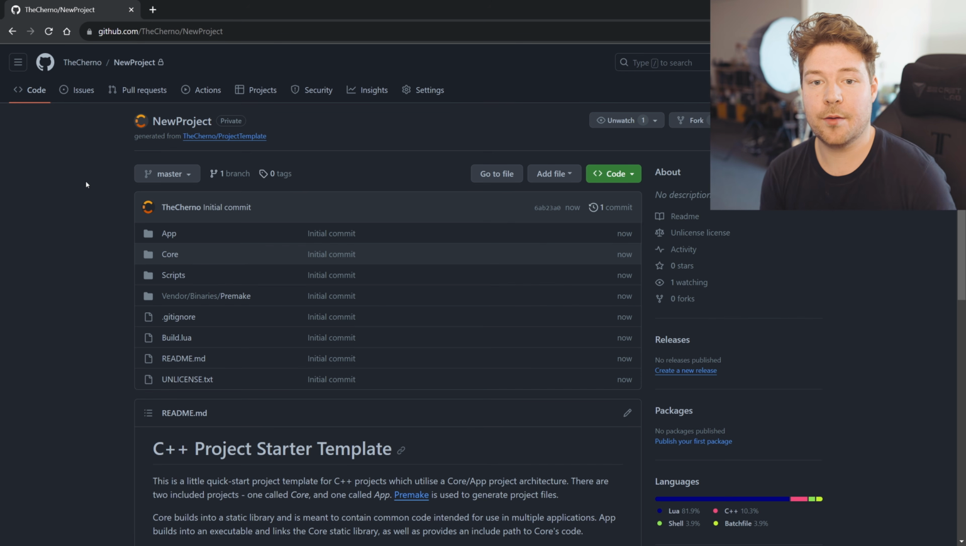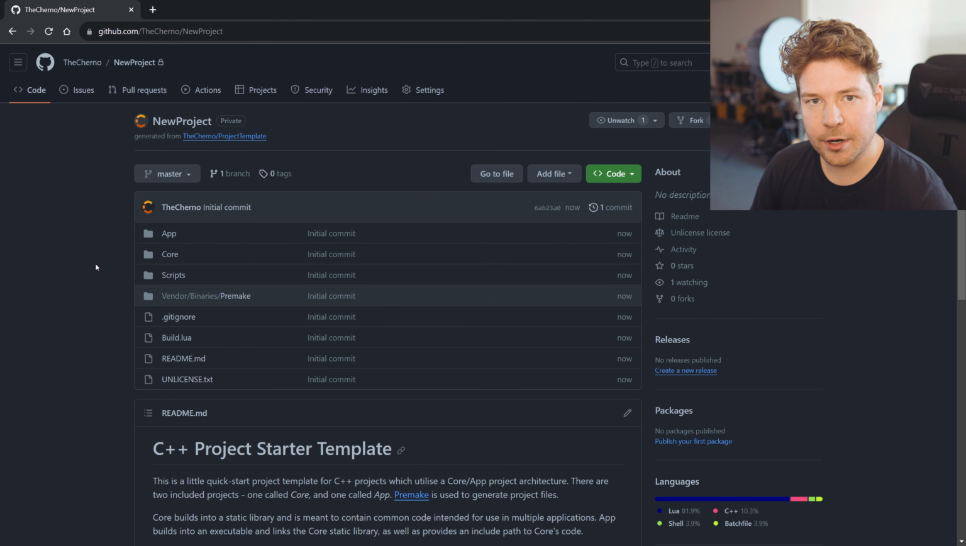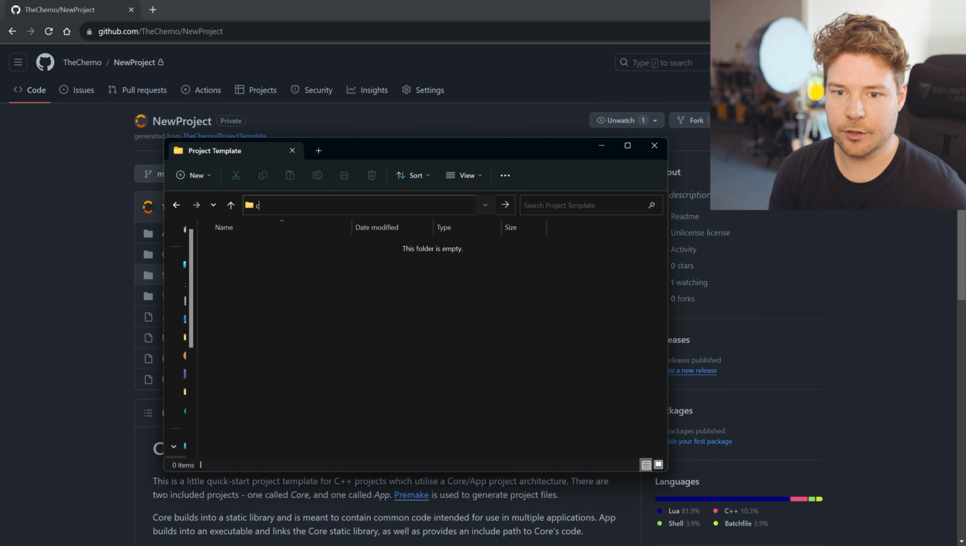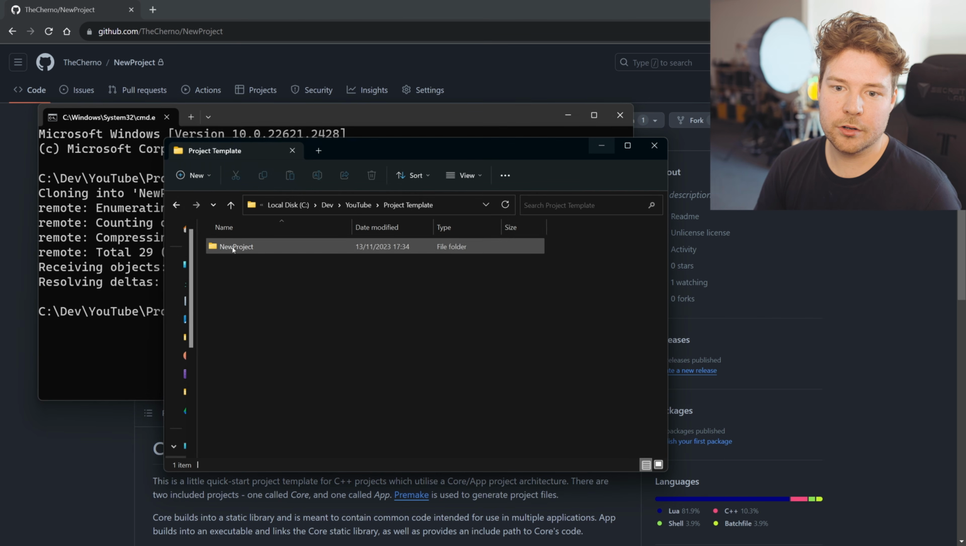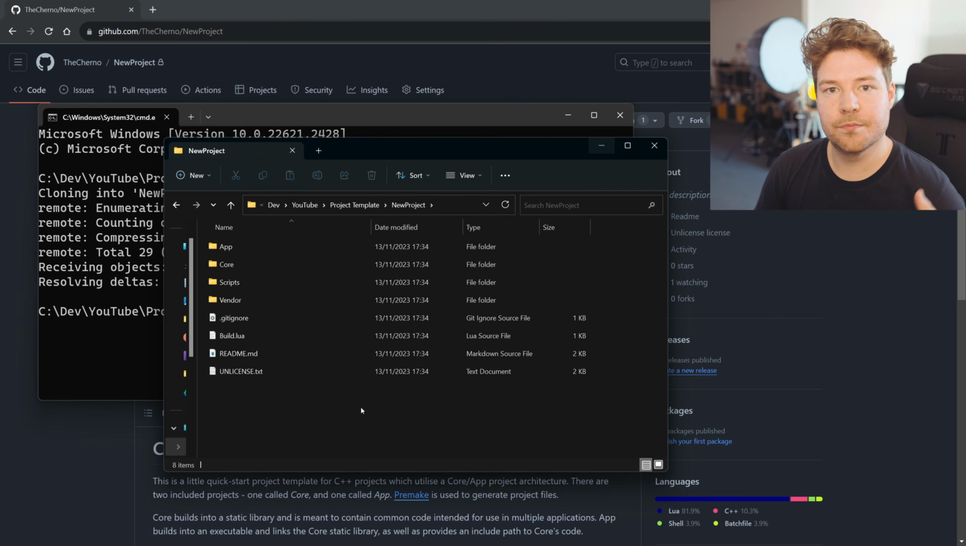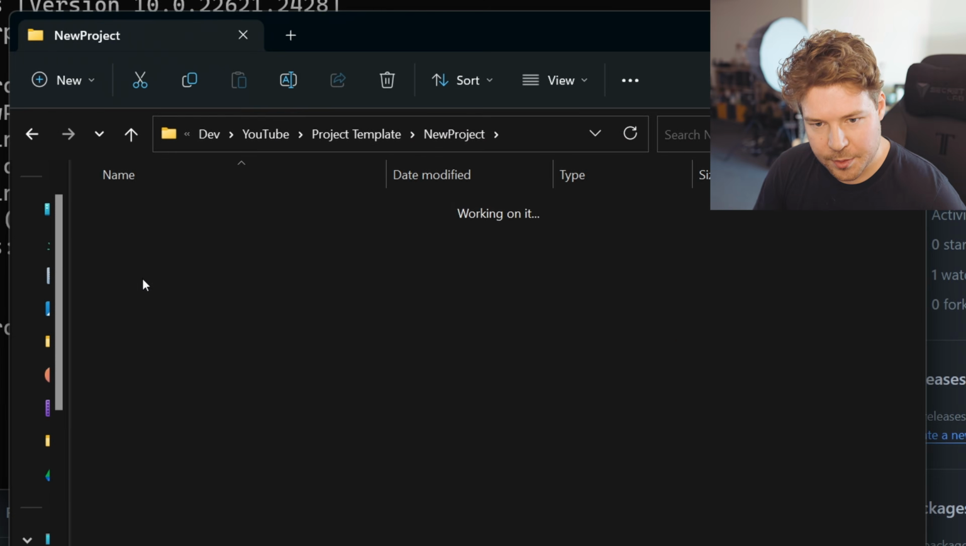This won't take very long. And then here we have our brand new repository. It's called new project. It's generated from project template. And now what I can do is just clone this. So I've got this local folder here. We can just do git clone and then paste the URL. There we go. We've got all of it. Let's open it. And this is it. You're ready to go.